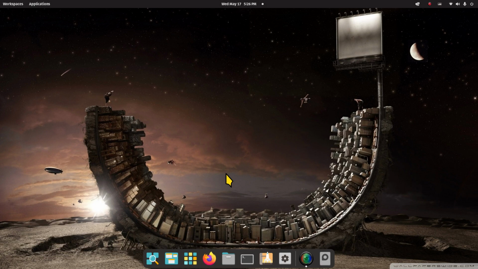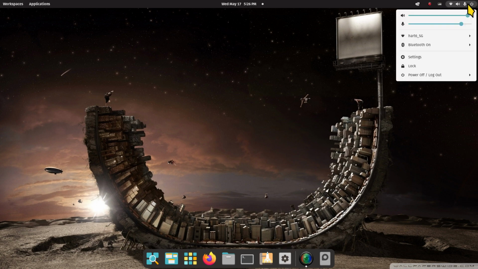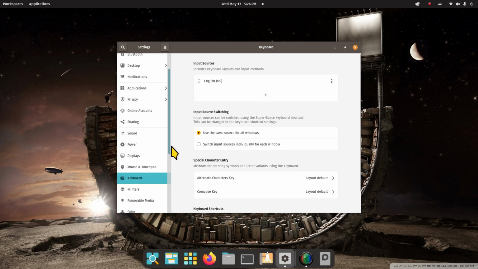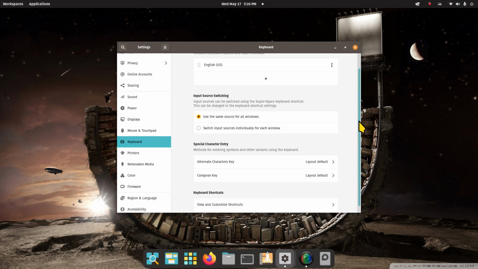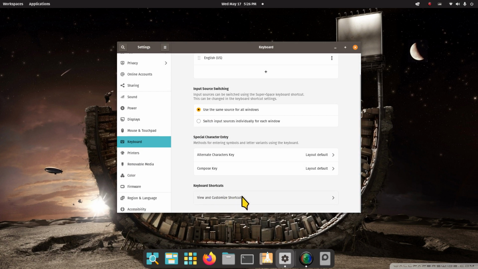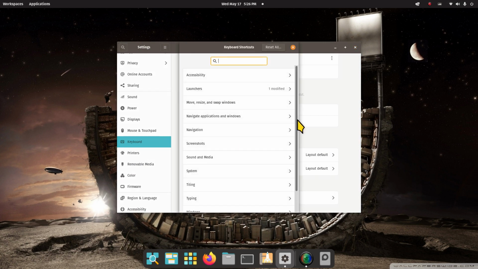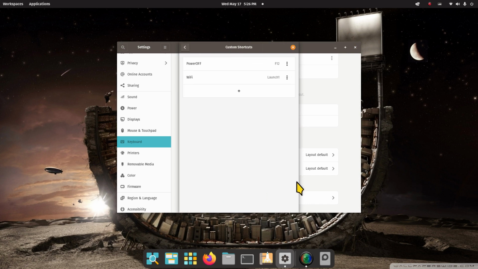The other thing I can do is actually assign one key on my keyboard to quickly shut down the system instead of answering a bunch of questions. Under settings, or you can go to the top where you normally turn this thing off and hit settings here. Go find yourself the keyboard area of the settings and scroll down to the bottom under view and customize shortcuts. There's lots of shortcuts in here. Today I'm going to talk about custom, how to add a custom shortcut.